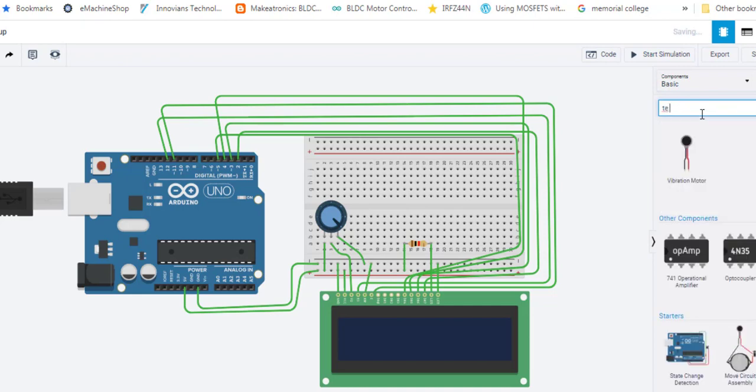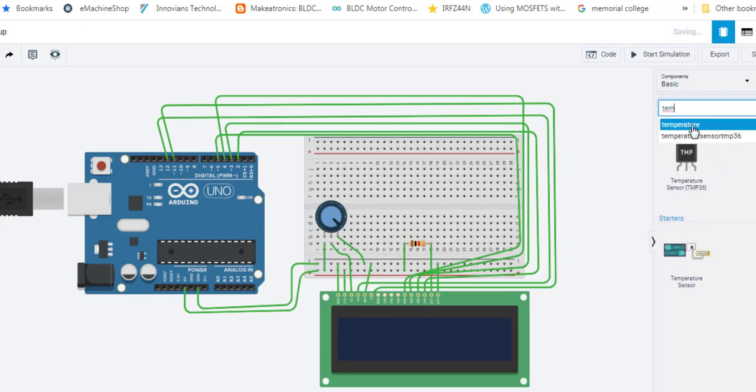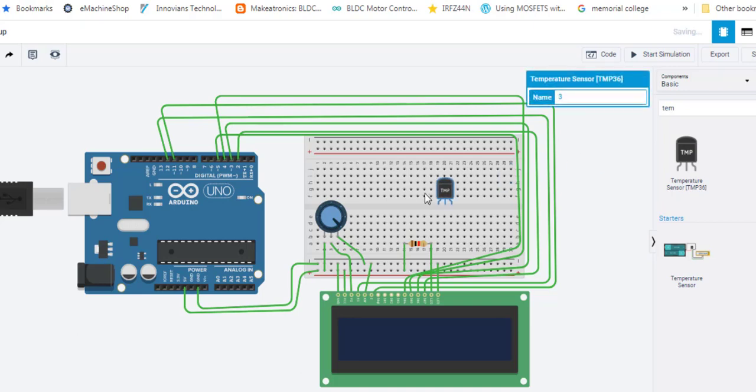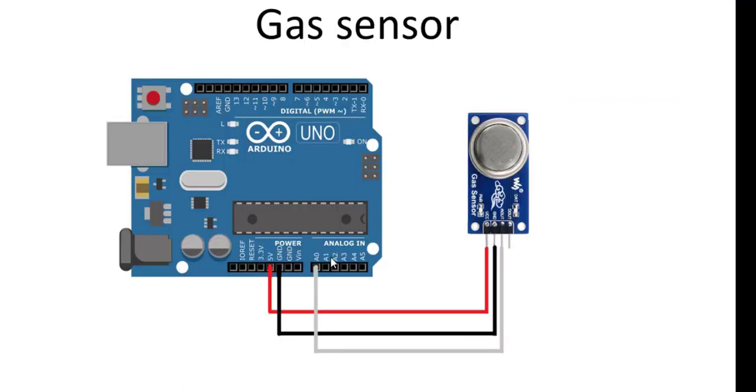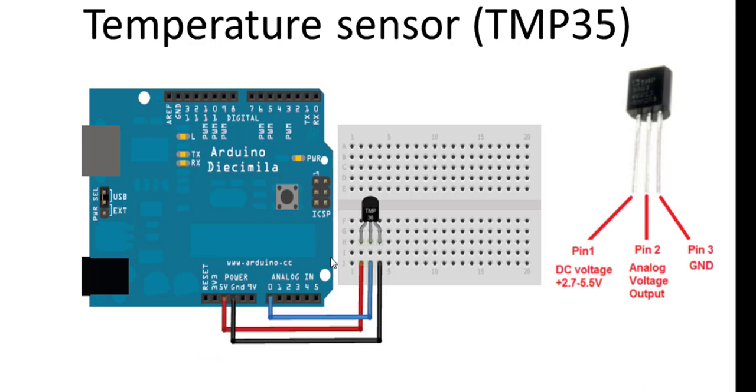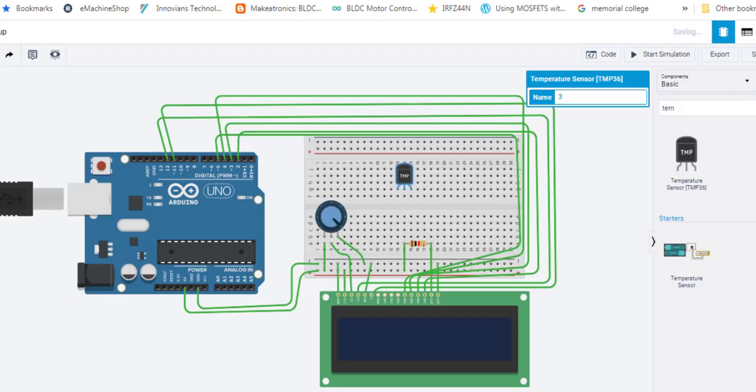TEMP. This one sensor I'm just taking. So this sensor I can put over here. How this sensor is working, you can see in this sensor we have to connect like this. First pin should be connected with 5 volt, second pin is analog output, and third one is ground. So this connection we have to make on the Arduino.